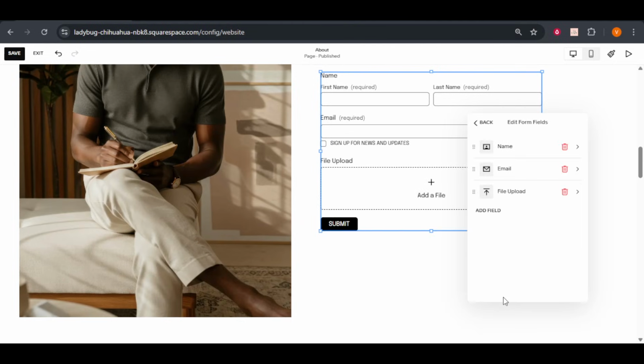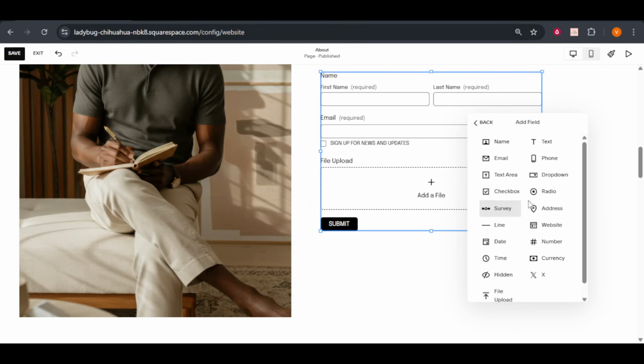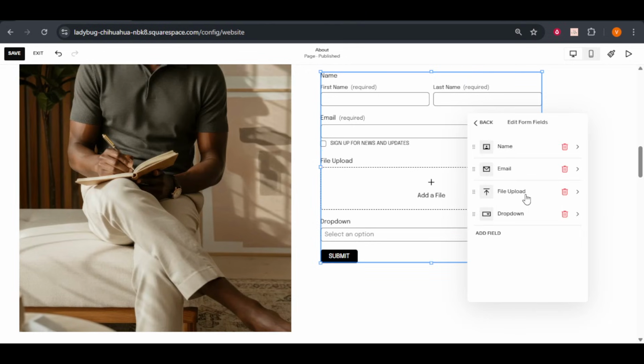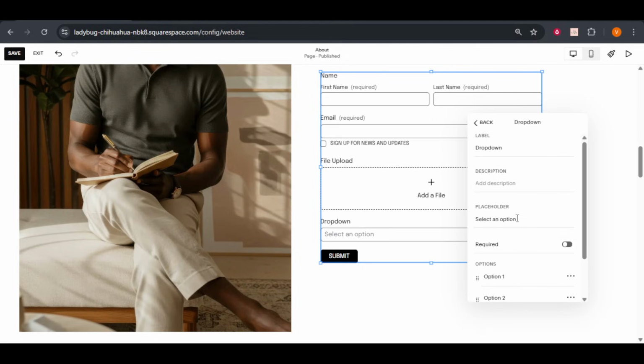Additionally, you might want to include a drop-down menu. This is particularly useful if you're looking to have applicants select a department or role they are interested in. You can populate this drop-down with options that reflect the various opportunities available.